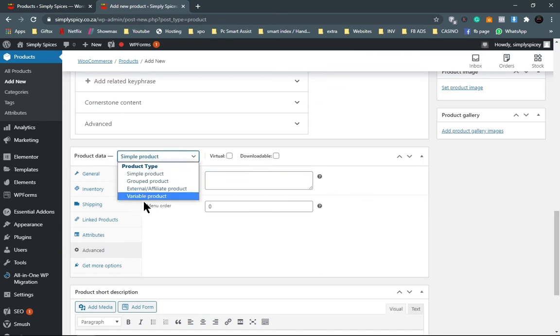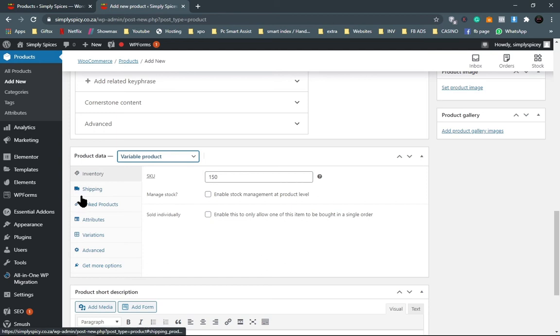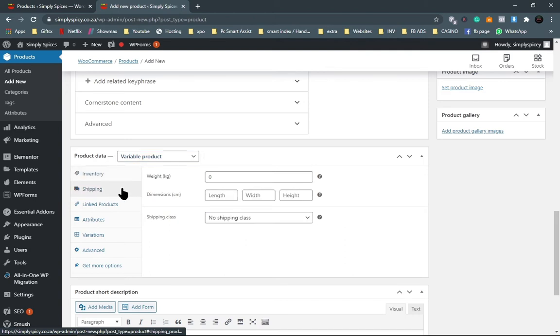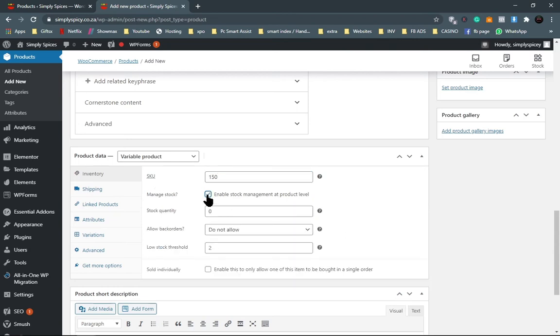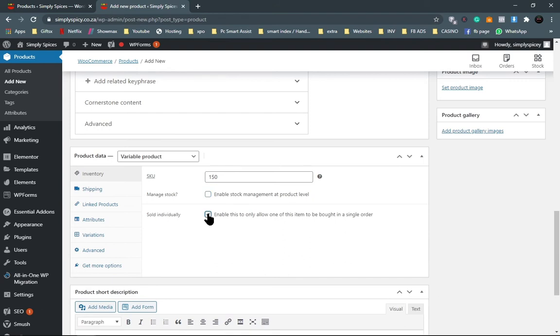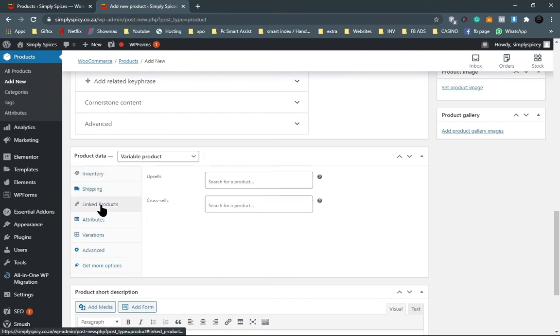Okay, we're going to go to variable product. Now this is when you want to add some weights or colors. Again we get the same options, just less, like pricing wouldn't be on the first page here. So you still have your stock code, which is your SKU. How many of it do you have? Is it sold individually? The shipping, what other products are linked.